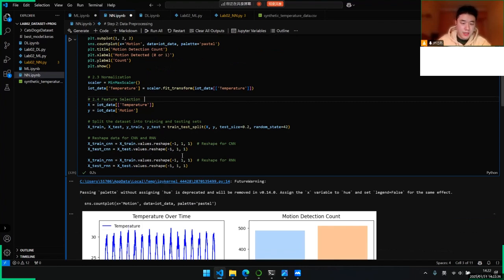So here, even if the function is the same, it's different for the convolutional neural network and for the recurrent neural network. Here, we're using the convolutional neural network and the recurrent neural network. The input data needs to be in a specific shape so that the model can process it correctly. The reshape operation here looks the same, but it's very different.